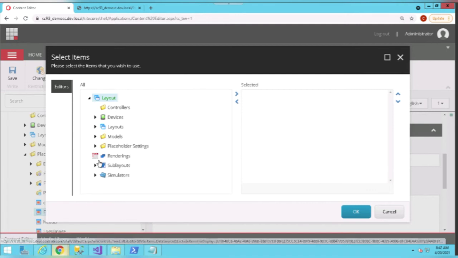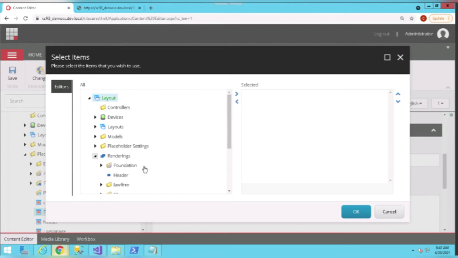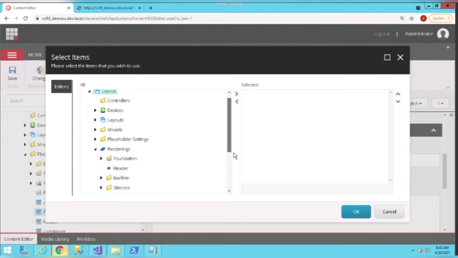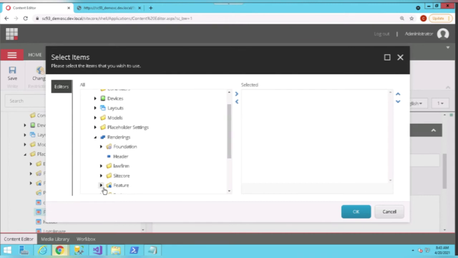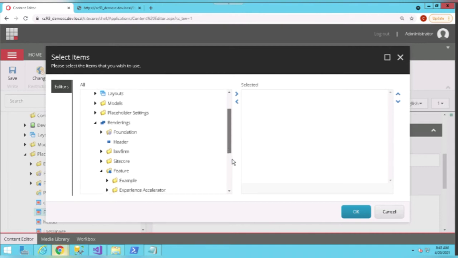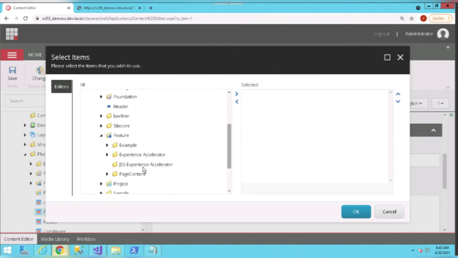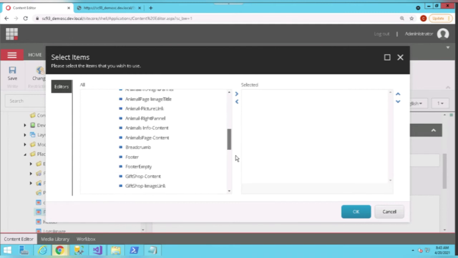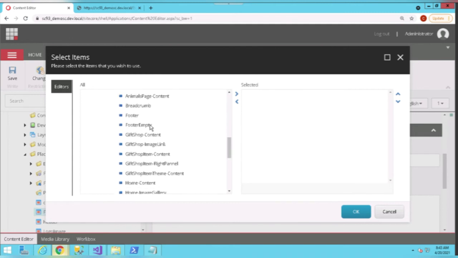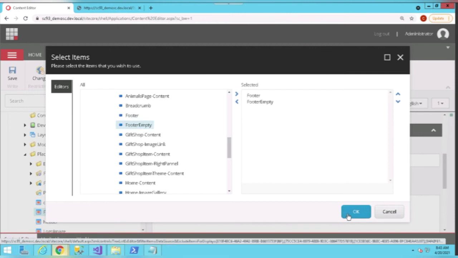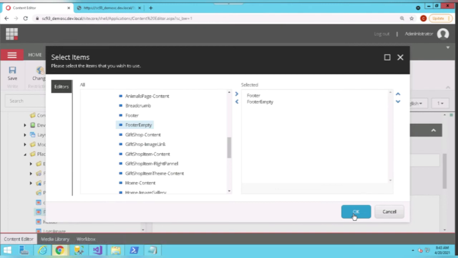Then we can select a number of renderings here. For example, there are various renderings in my case, in the features. Wait, I will show you. Under page content I have various renderings. So let's take this footer and footer empty. Okay, let's click OK and save the data.